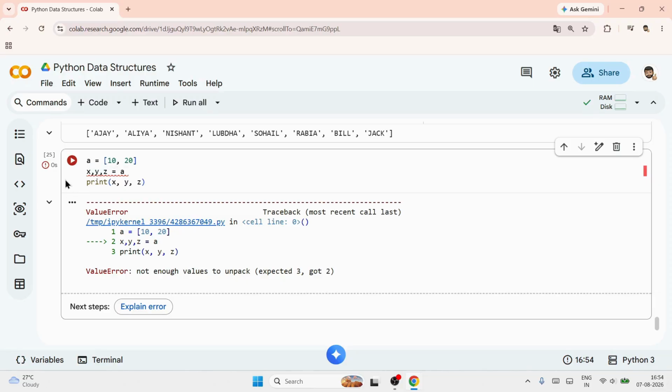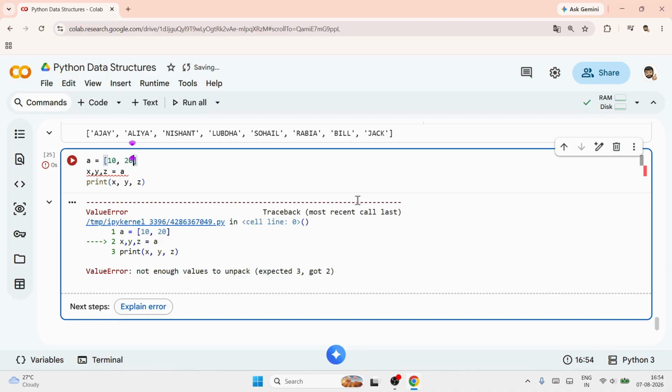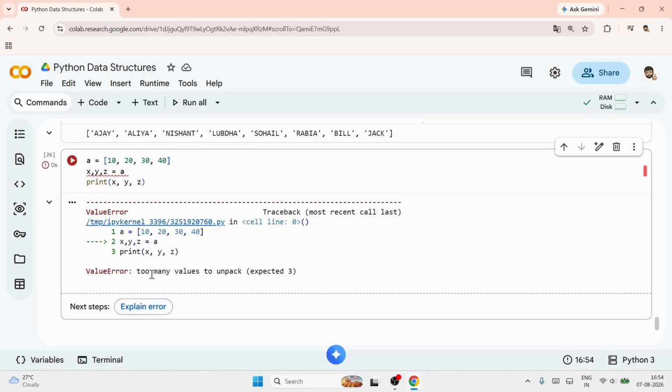Not enough values to unpack means variables ज्यादा लिए हैं, और लिस्ट में कम वैल्यू है. Understanding? In the list, there are less and the variables some more, then it gives not enough values to unpack. And if you have more, then also it gives the too many values error. तो ये errors याद रहने चाहिए. See, too many values to unpack.